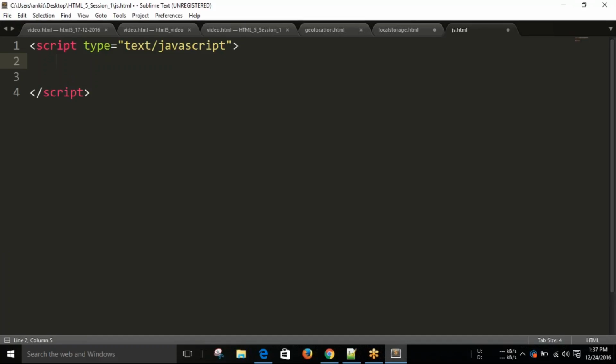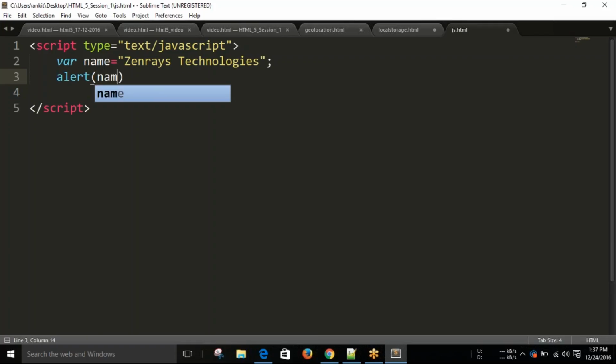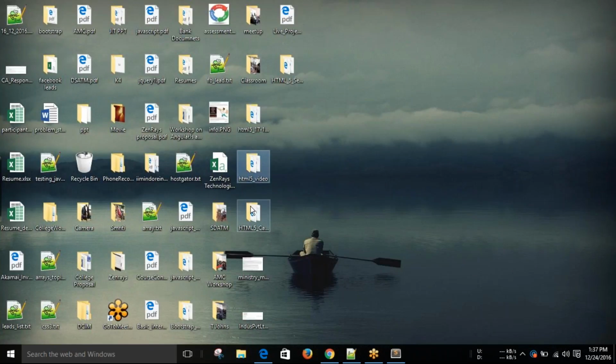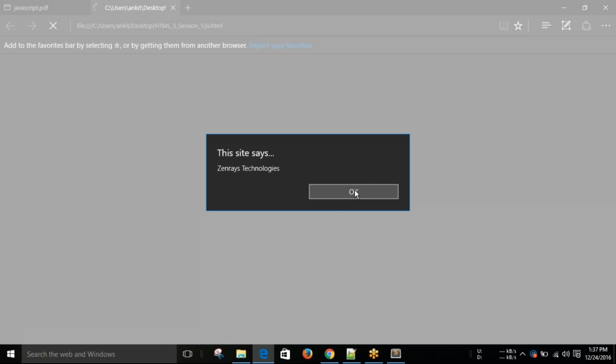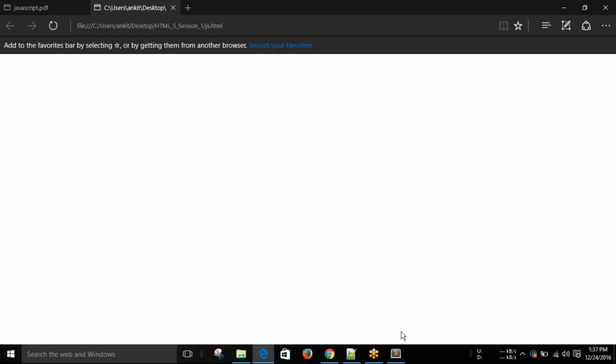You understood? Right? I write var name is equal to Zenrays, right? And I write alert name. Where have I saved this? HTML5 session. Okay. Here I go and see. I'll see the error message. This is how I write my code in Sublime Text.